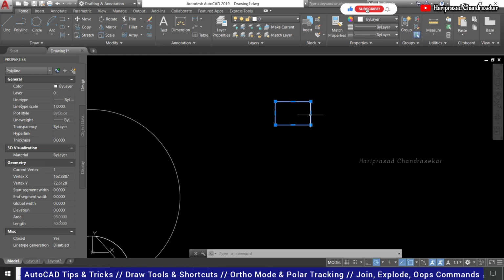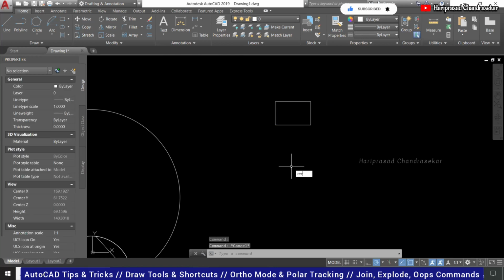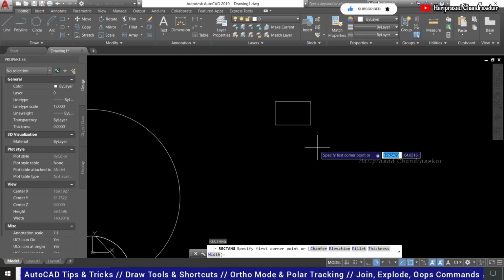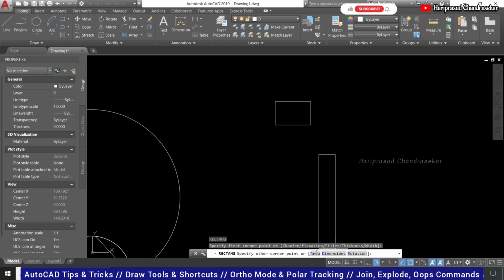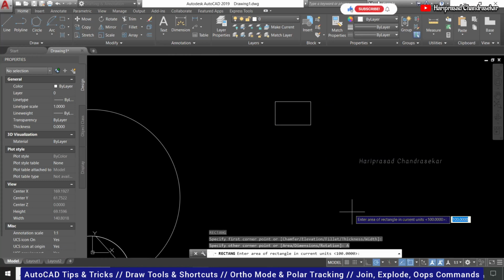And you can see the 96, 12 cross 8, 96. Then REC. Then you can also click the first point. Then we can also go for area. See, area, I'm going to put 120.